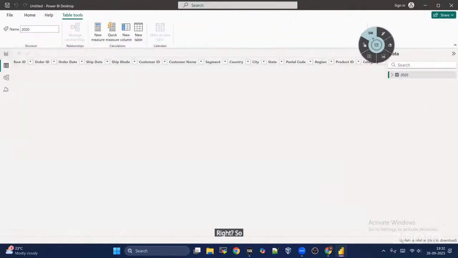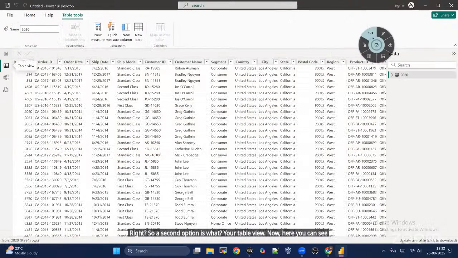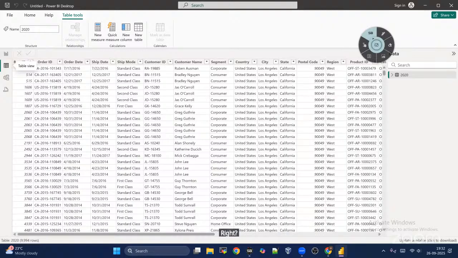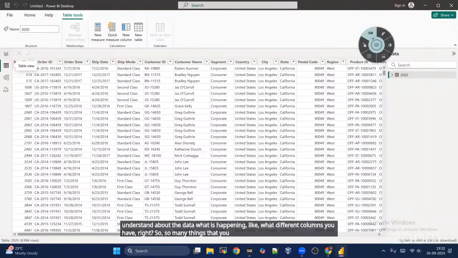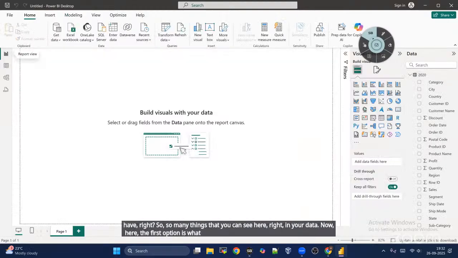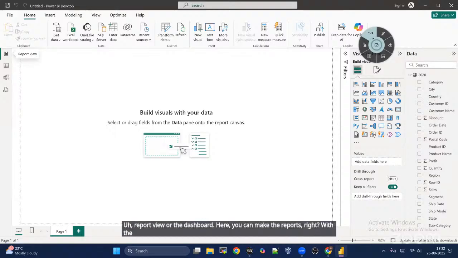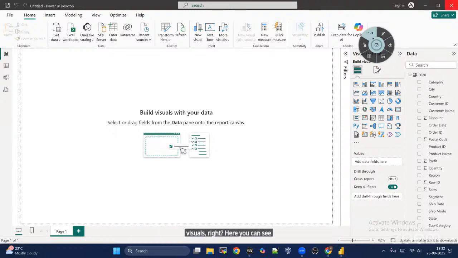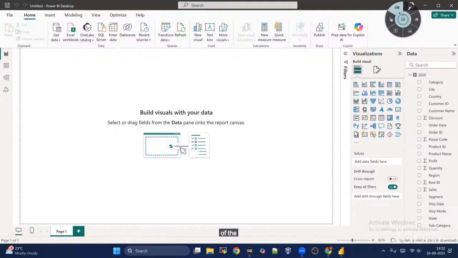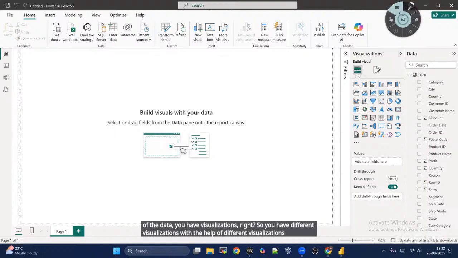The second option is the table view. Now here you can see your data and understand what is happening, what different columns you have. Then the first option is the report view, or dashboard view. Here you can make reports with the help of visuals. In the middle, adjacent to the data, you have visualizations. With the help of different visualizations, you can make reports and dashboards also.